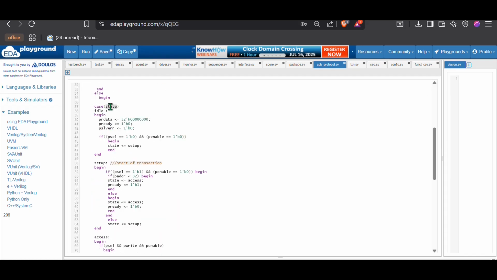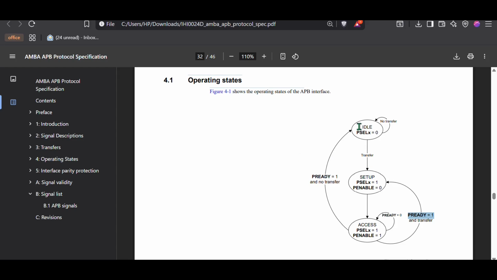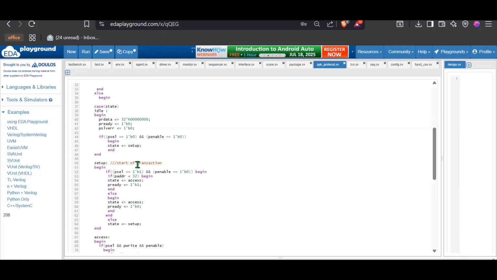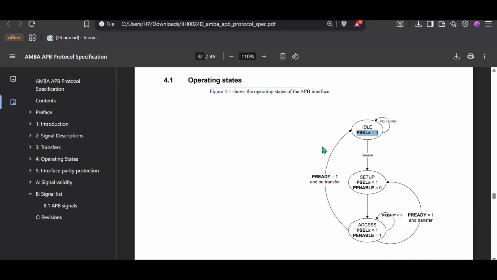The first state is the idle state. In the idle state everything is 0, and now for writing the conditions we will look at the FSM and go by the specification. So in idle, P select and P enable are also 0. So if P select is 0 and P enable is 0, then the state goes to setup. We will go to the setup state, because now all the idle conditions are set. And the setup state condition is P select is 1 and P enable is 0. Fine.